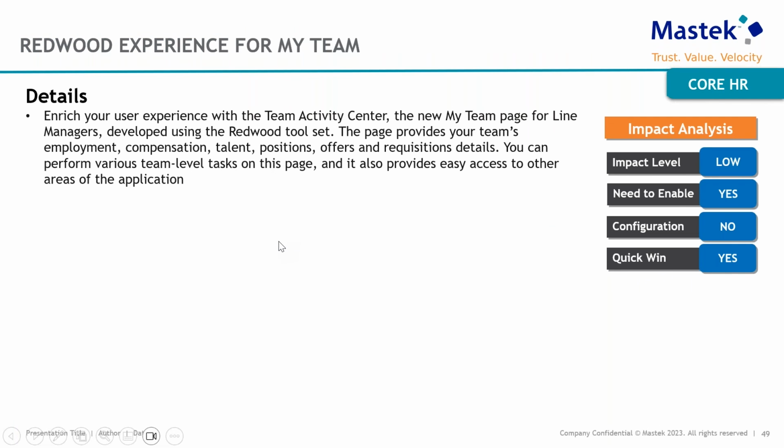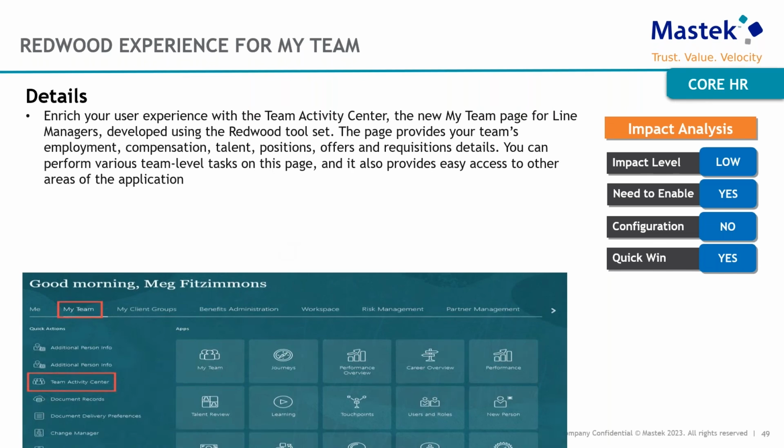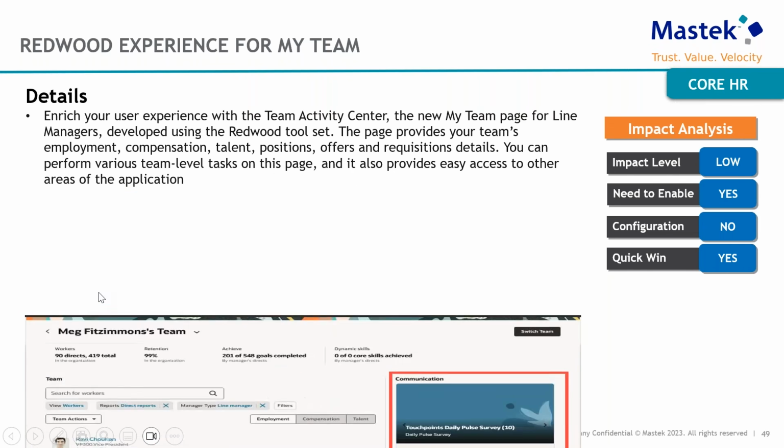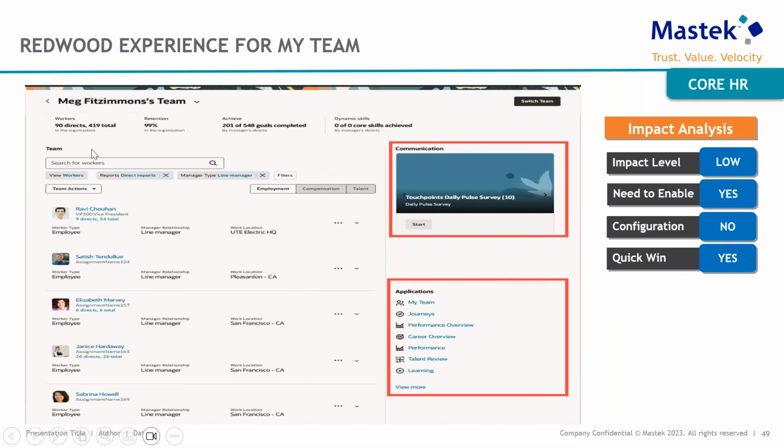So this is what I was talking about earlier, the Redwood experience for My Team. Instead of My Team, you have a Team Activity Center developed in Redwood UI. From My Team, you can navigate to Team Activity Center, and managers will be able to see a bird's eye view for all the employee details and communication details and the applications where they want to land on from this page directly.